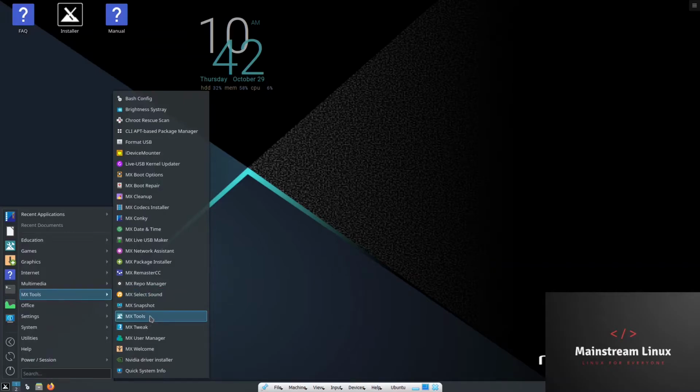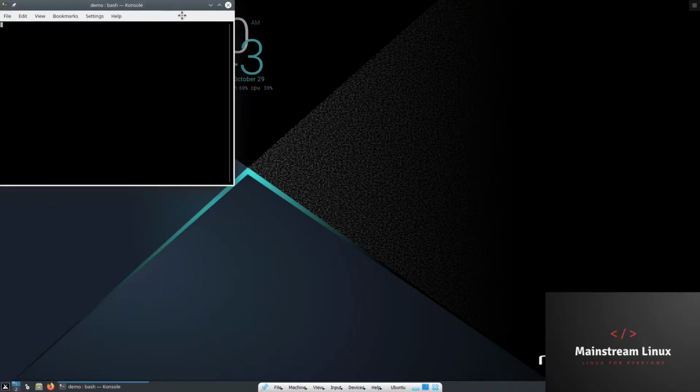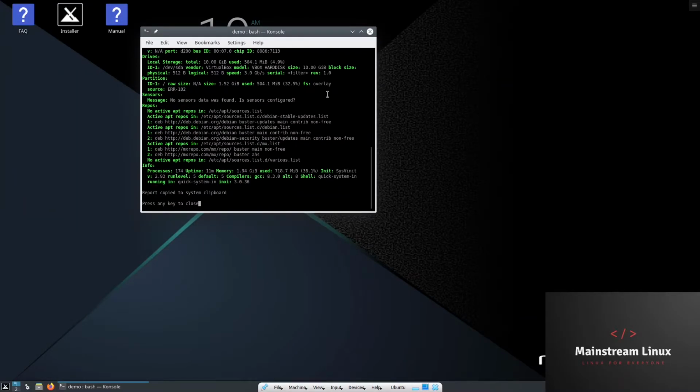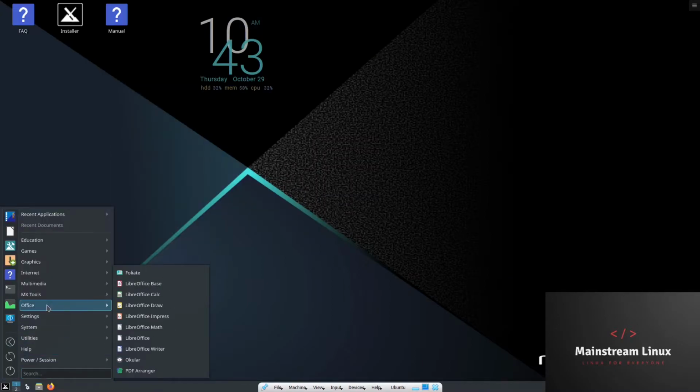Back over MX Tools, MX Tweak, MX User Manager, MX Welcome, NVIDIA Driver Installer. That's awesome. And that's Quick System Info. Okay, brings you right to terminal. That's nice. Okay, let's see what else we got here.